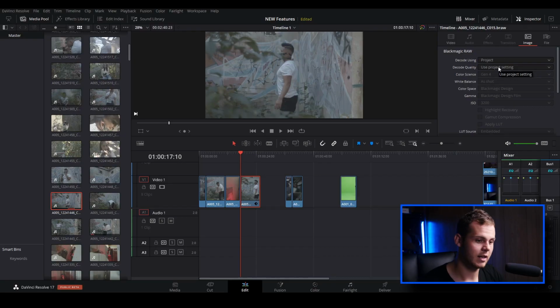Now before, you actually had to go into the color tab and adjust your Blackmagic Raw settings there. Now you can do it in the edit tab, so that's really nice, being able to adjust exposures and do a quick LUT as well, and just change your ISO settings.